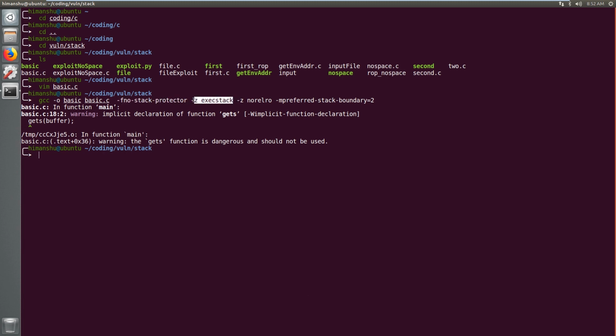Now the -z execstack flag tells the program that the stack must be executable, so that if we are putting our shell code on the stack, which we will be doing, it can be executed. Otherwise, by default the stack is non-executable and we cannot execute whatever is on the stack. Now this is norelro. This is a protection named RELRO, read-only relocation protection, which is there to protect the GOT and PLT entries from being overwritten.